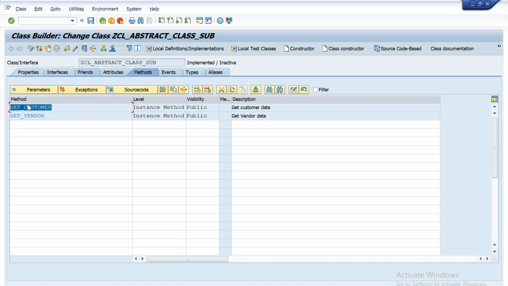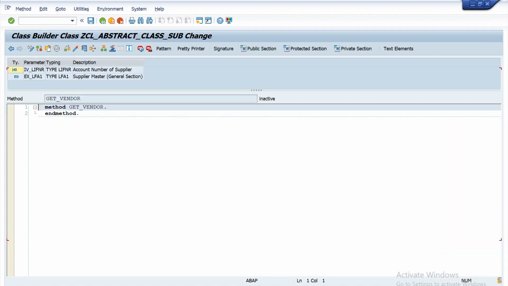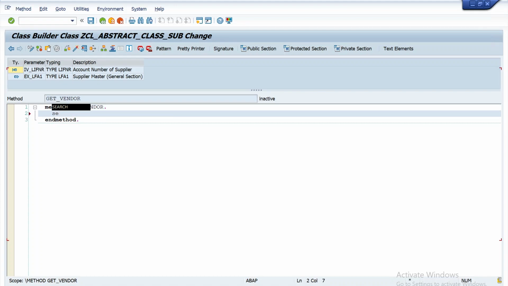One is a concrete method, that means with implementation. The other one is abstract method. Now how to implement abstract method? If you double click, it won't allow you to implement. Please remember, you have to redefine it. Redefine the abstract method and implement whatever functionality you want.